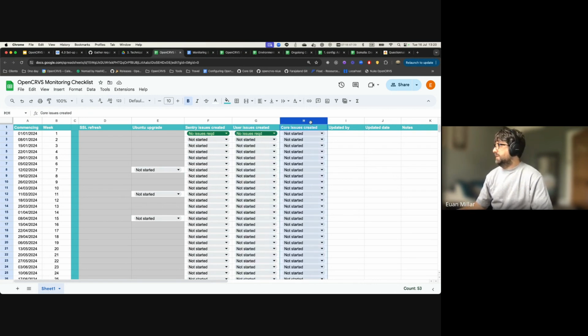And there may be issues required to be created in OpenCRVS Core for some fixes. We don't know. So it's really up to the country to decide how often monitoring and maintenance should occur, how often these checks should occur. I've got them here on a weekly basis. I don't see any reason why it can't be done on a weekly basis, that these can be updated by which person, by which date, any notes.